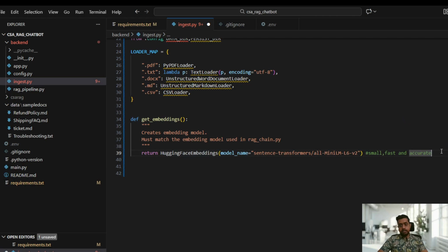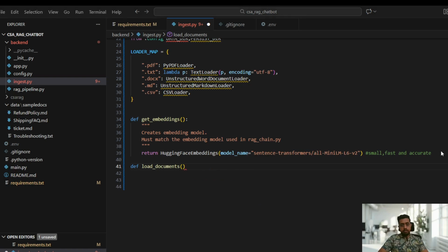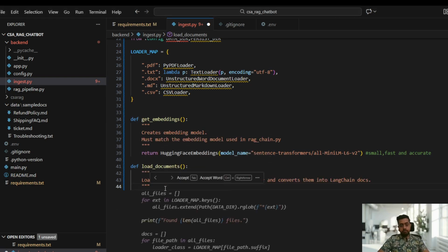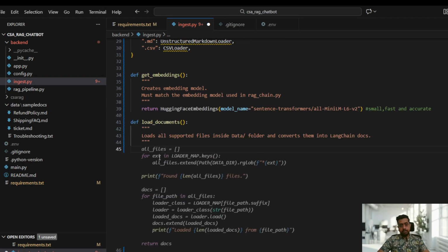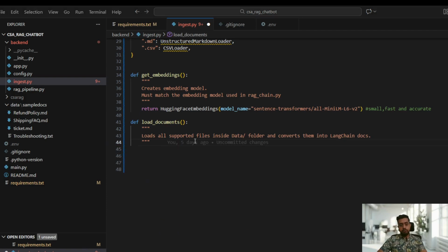Next, I will create another function called load documents. I got my embeddings, so now I'm creating another function called load documents, which is very clear cut. I will add the comment here so that I don't waste time, copy-pasting it: load all the supported files inside the data folder and convert them into LangChain documents. This is a really important part I wanted to show you guys.